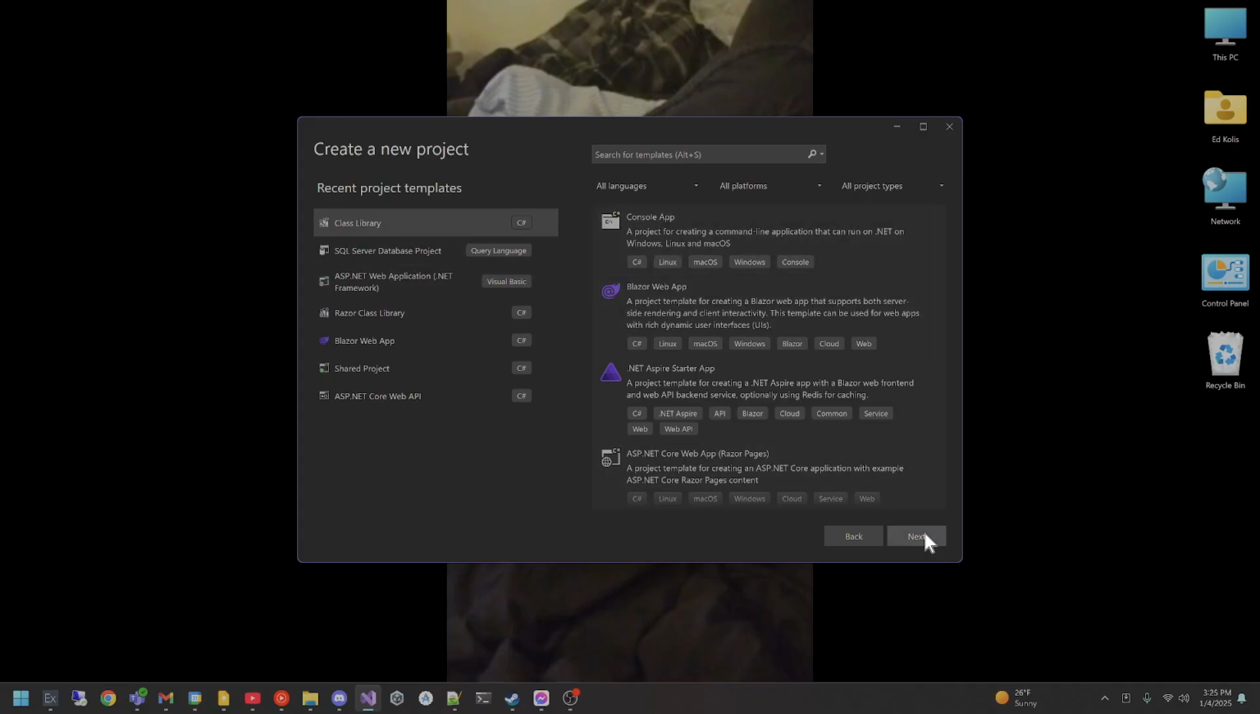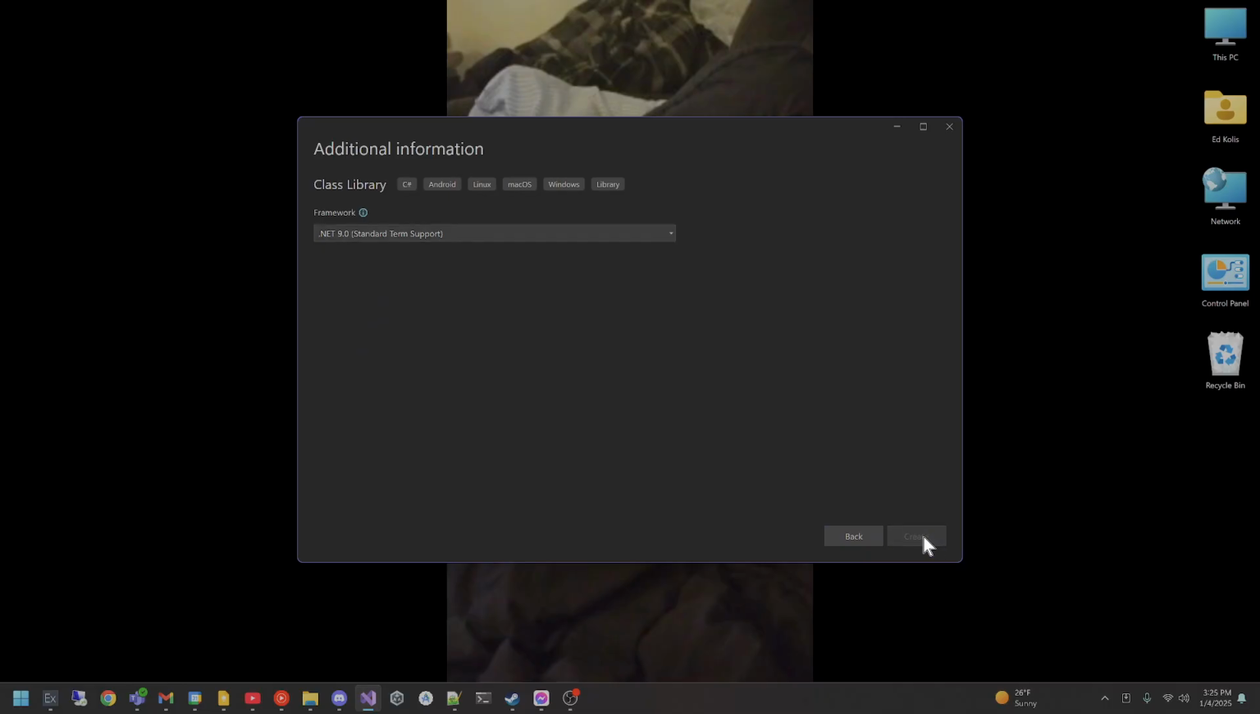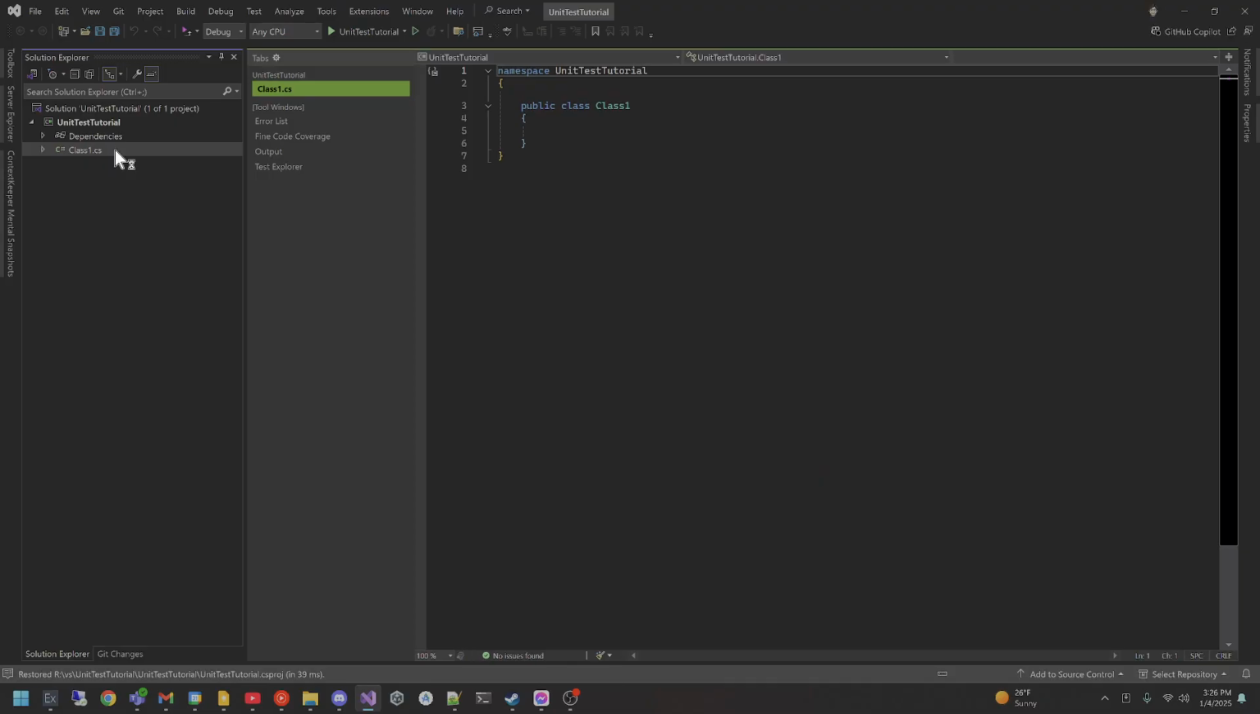It's going to be running tests. Create a class library in C#. I'll call it unit test tutorial, and create it using .NET 9. So now we've got this unit test tutorial here.